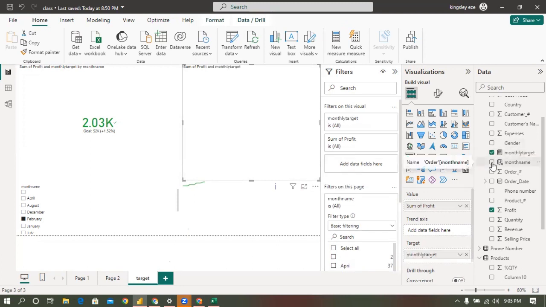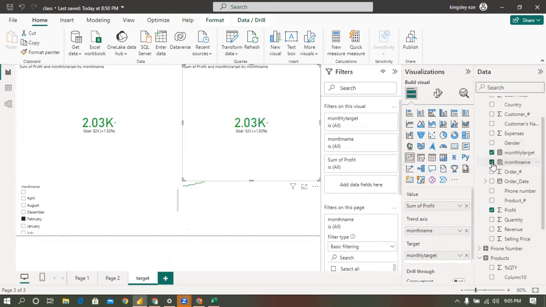And I'm going to select the month's name because that's what I want to use to know. If it's for customers, I can select customers. If it's for genders, I can select gender. It's not mostly monthly alone. It can be any other stuff.